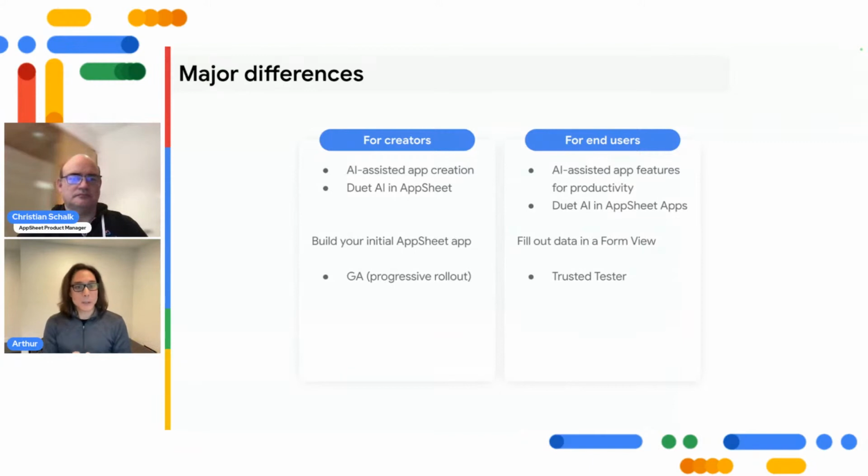And it's important because at this point the two Duet AIs are at different stages, right? So Duet AI for app creators is right now GA, going through a progressive rollout, whereas Duet AI for end users, that surfaces inside the apps, is available through a trusted tester program. And so they're really at different stages. And when you communicate with us and tell us that you want Duet AI, we're not always clear what you mean, right? So we need to ask you for clarification. So I just wanted to separate the two.